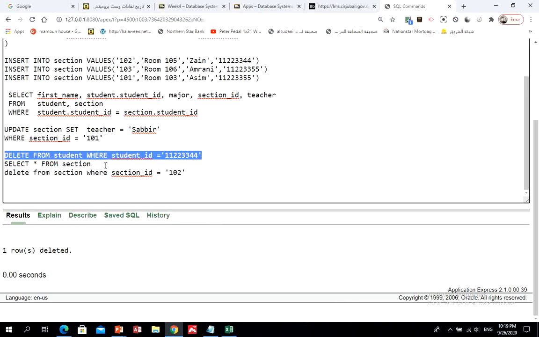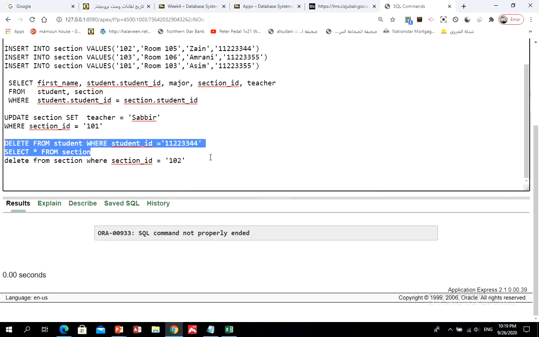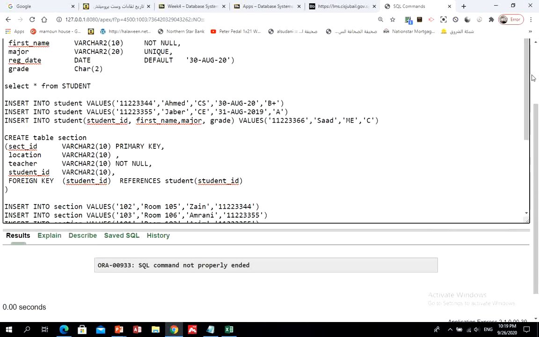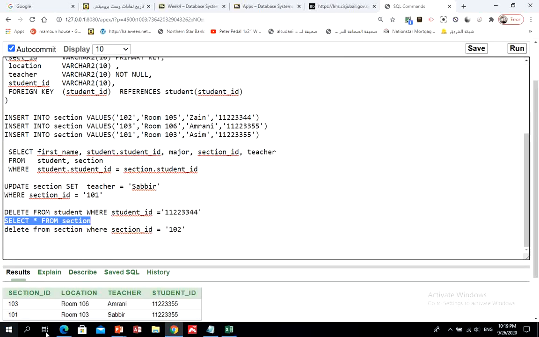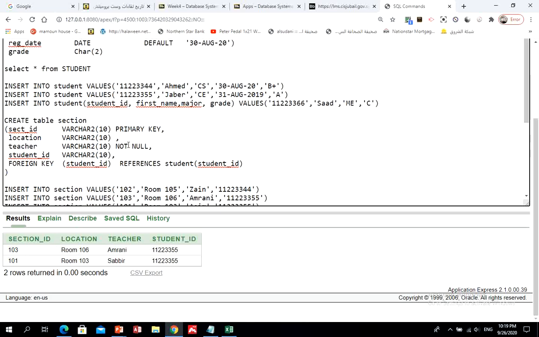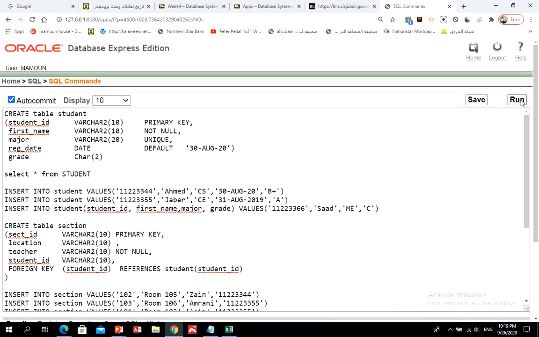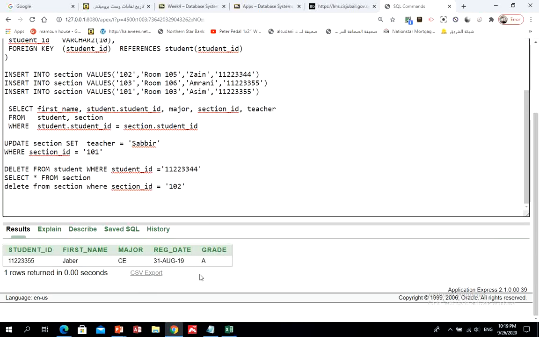Now you can see that, select all from section. Now this section table does not include 102. And then also if you say select all from student, you will see that this student table does not contain that student. His ID is 44.